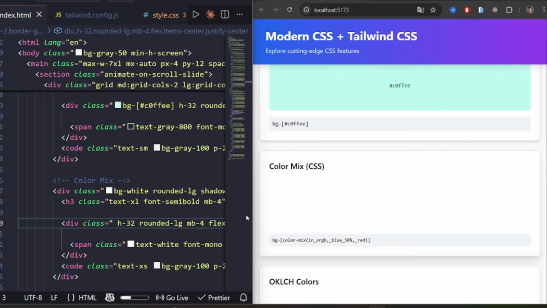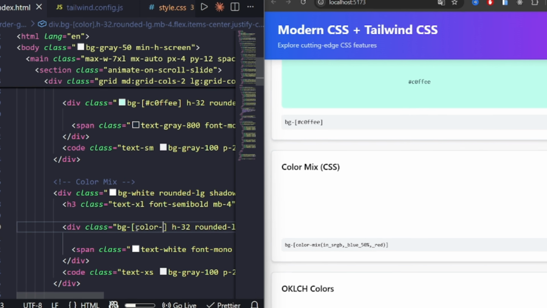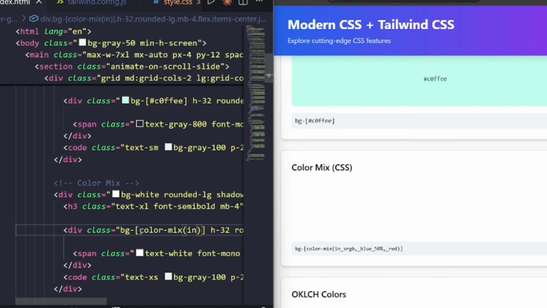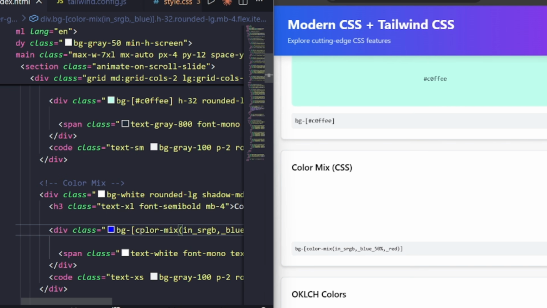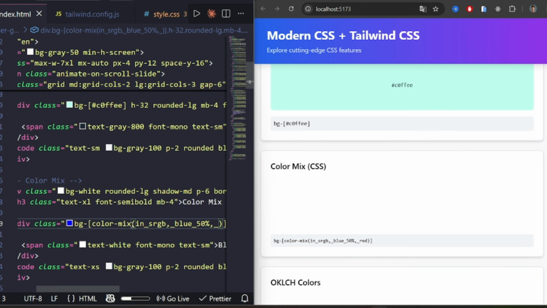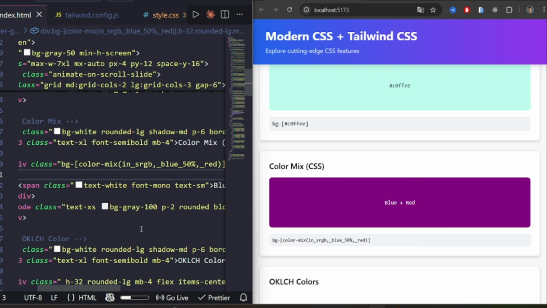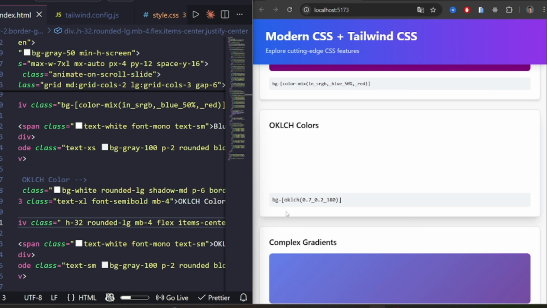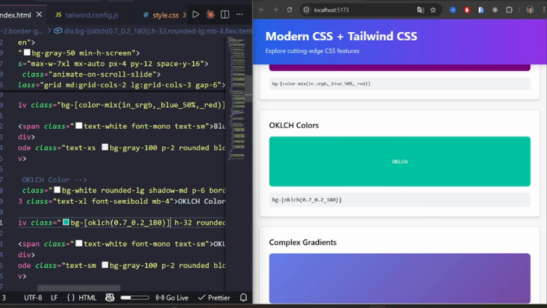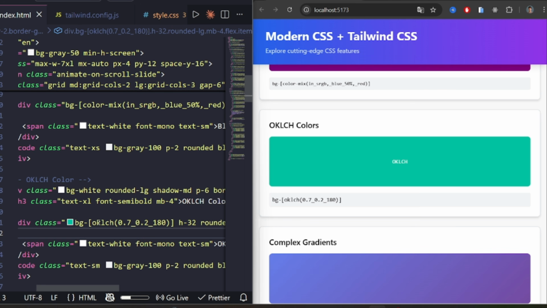Let me show you color-mix. This is CSS's newest way to blend colors. See those underscores? That's how you add spaces in Tailwind's arbitrary values. The browser sees this as actual spaces in your CSS. Want to use the new OKLCH color space? No problem. The beauty here? You're still using Tailwind. No context switching. No separate CSS file. Everything stays in your HTML, where you can see it.